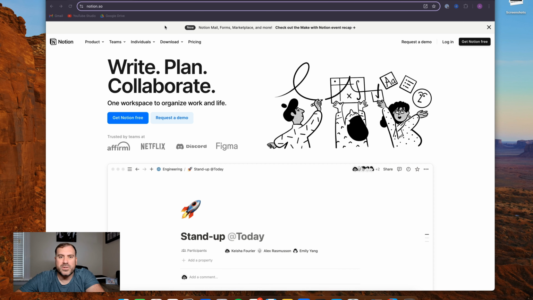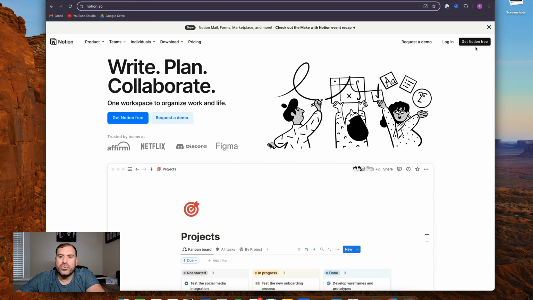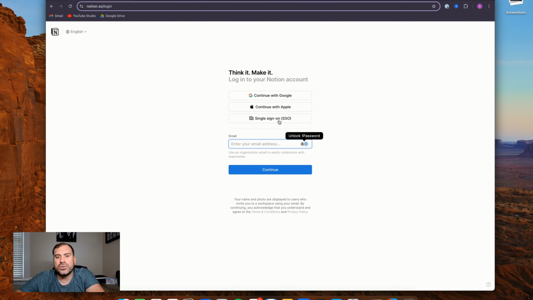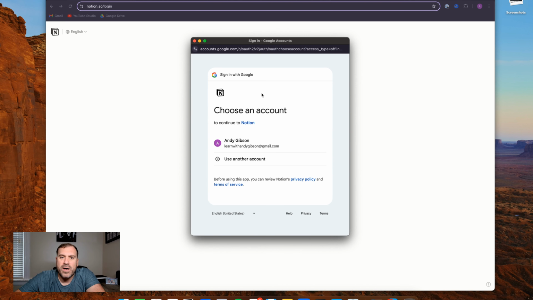So you can go to the website, notion.so. What we're going to do is get Notion free. One of the really cool parts about Notion is that a lot of the features that I use are free. I don't pay for the premium membership. I haven't ever paid for the premium membership, and I feel like I get all the value out of it.